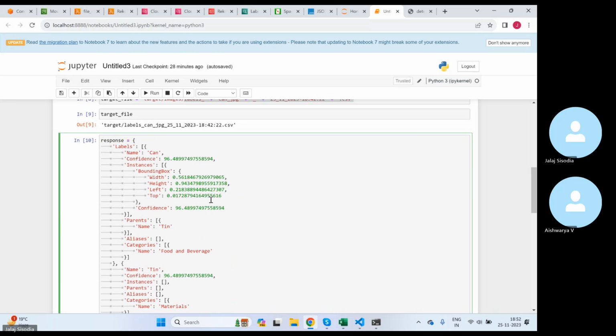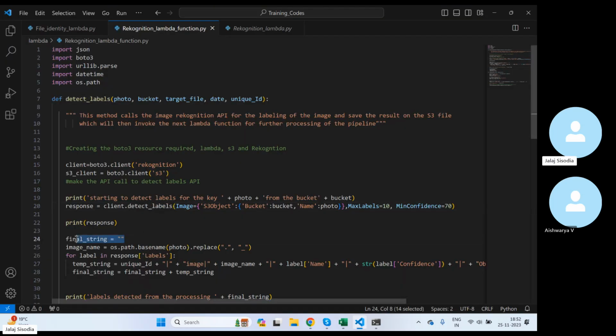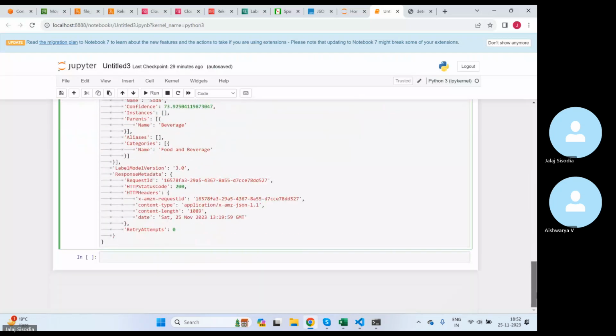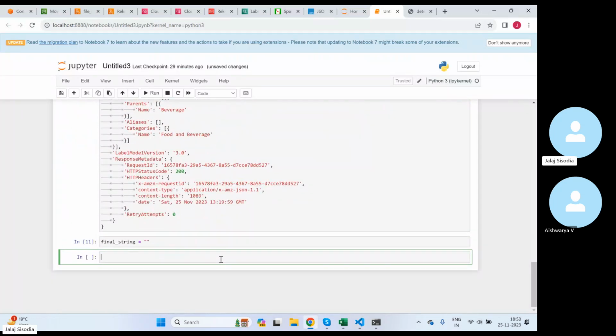First of all, the information that I am getting for an individual unit up to here is kind of waste for me. I only need the name and confidence score. I am not interested in the bounding box information. I am only interested in the confidence score and name of the label, and I want to convert this into a CSV as well. So I am creating a final string variable.